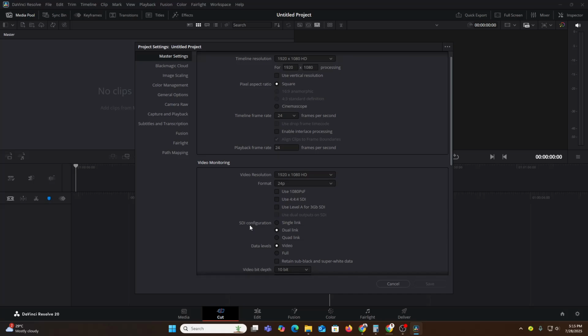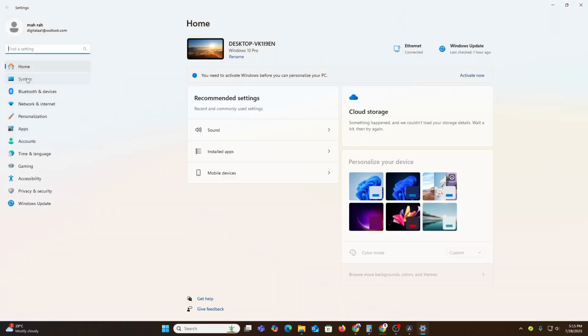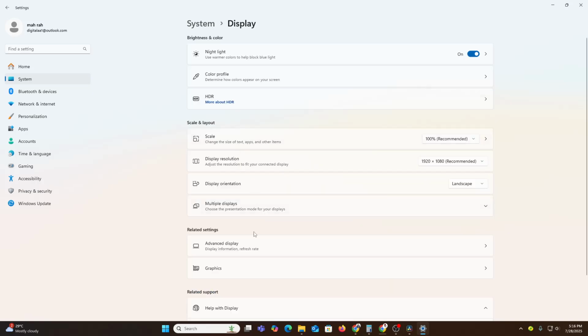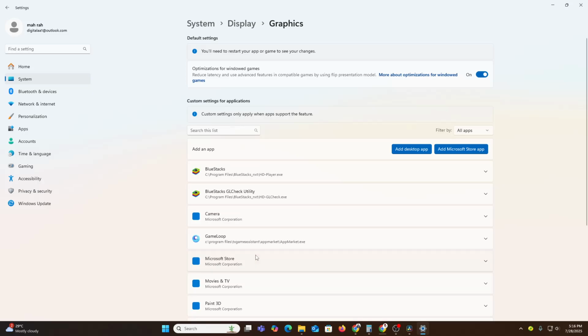Let me give you a bonus tip: Windows graphics setting. You just need to open Windows settings, then go to System. Click over here, then go to the system options, and again go to Display, and then you will find the graphics option. You just need to go over here and click Browse. Then select DaVinci Resolve and set it to high performance.